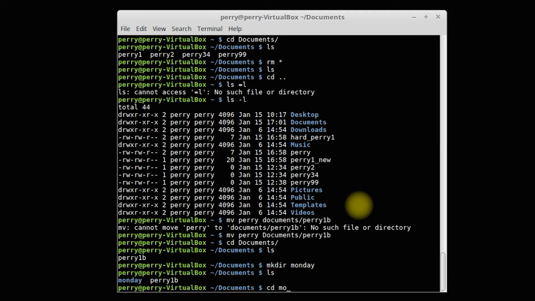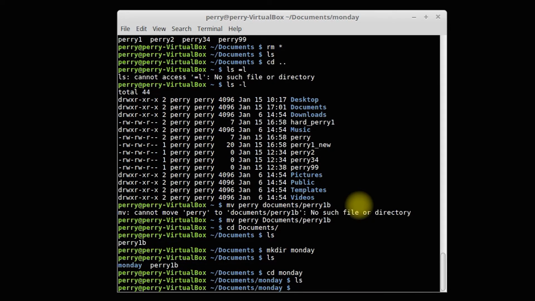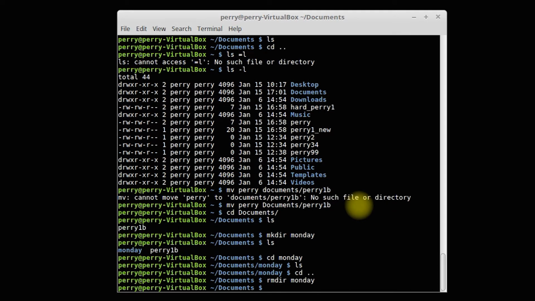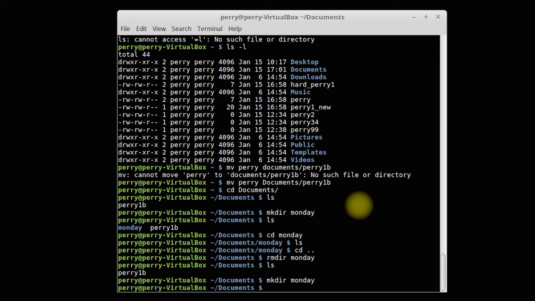So I can cd to Monday. And, of course, there's nothing in there right now. But if we wanted there to be, there would be. So let me go back out and show you the opposite, which is rmdir Monday, which removes the directory. And now if I get a listing, you'll see that that directory no longer exists right there.